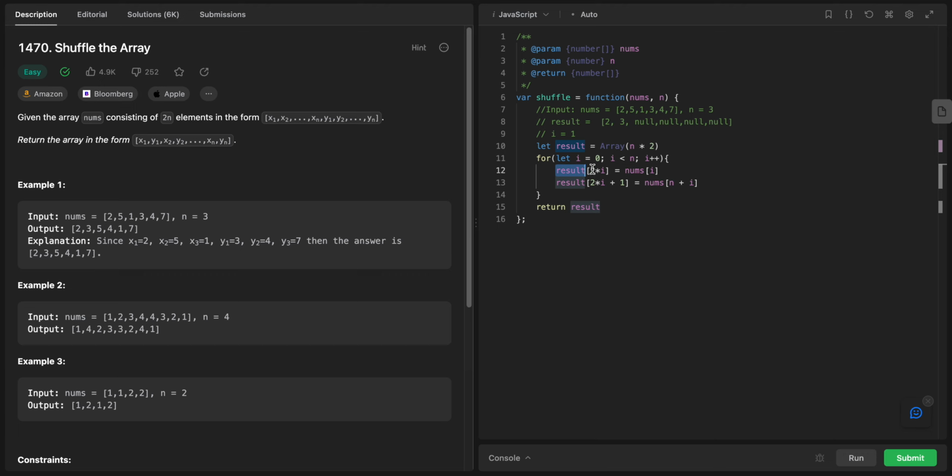Let's go for the second loop, i equals 1. Result of 2 multiplied by 1 equals 2, so we're talking about this element. It will equal nums of i, and i right now equals 1, so it will be 5. And result of 2 times i plus 1 equals 3, so it's nums of n plus i. n is 3 and i is 1, so it will be 4, the element in the fourth index.